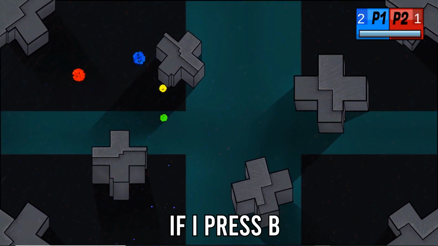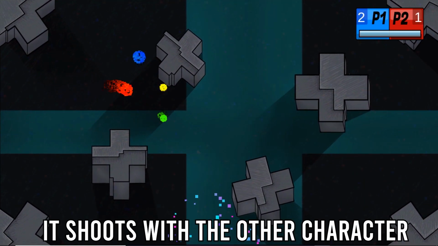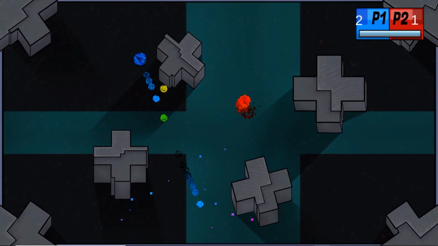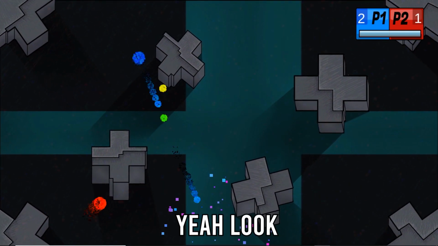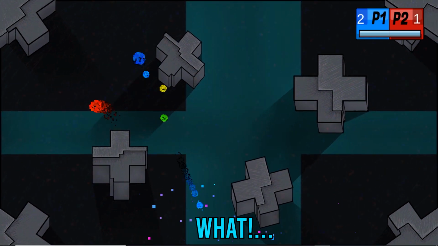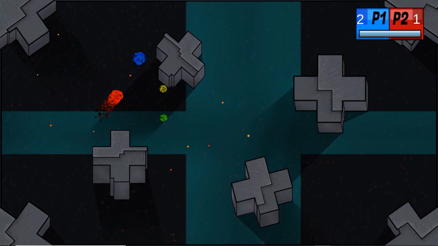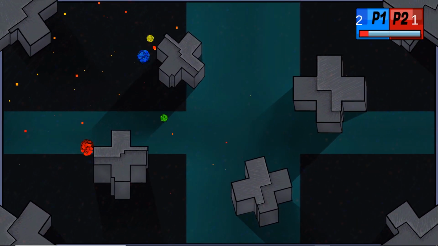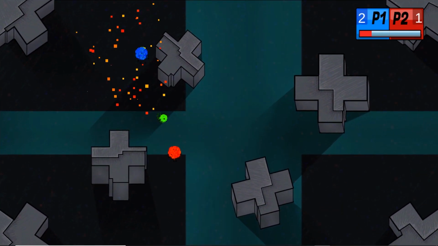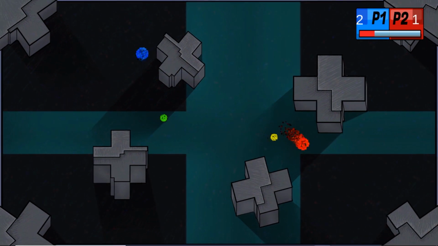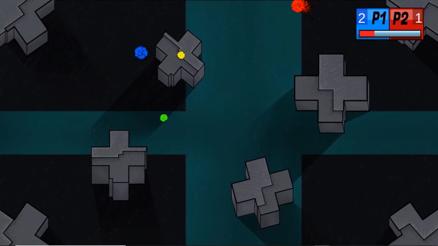Wait. So if I press B, it shoots with the other character. Seriously? Yeah, look. What? Okay, that's a bug. I didn't know about that. It's really polished, though. Oh, the screen. Thank you. I didn't even realize the screen shakes as well.